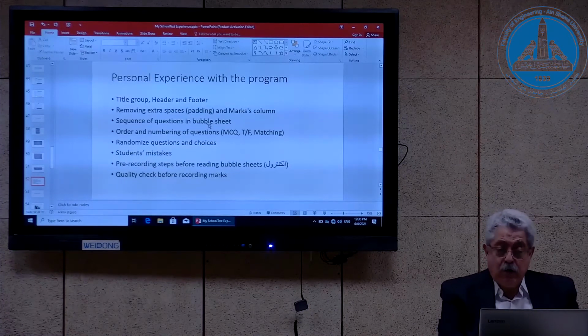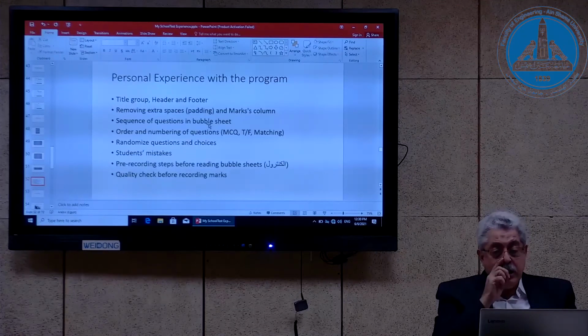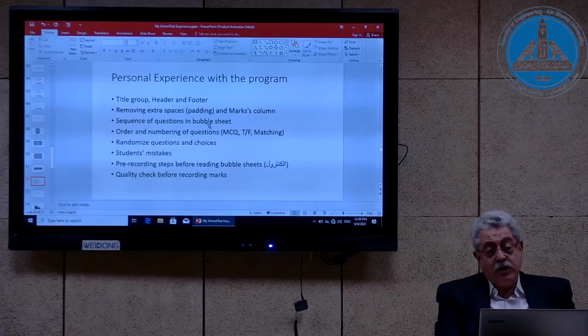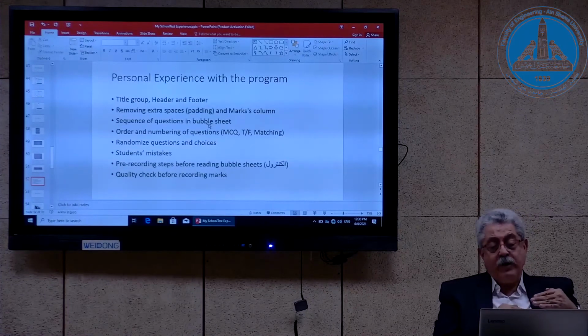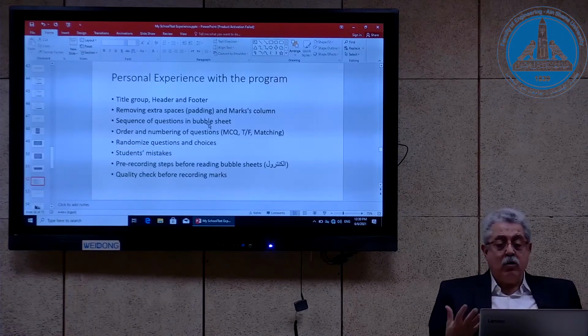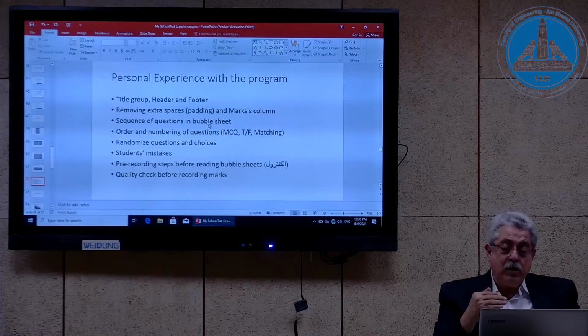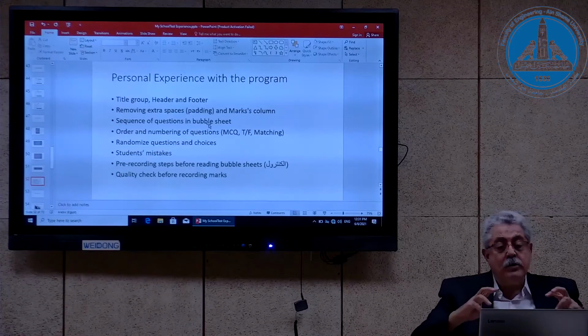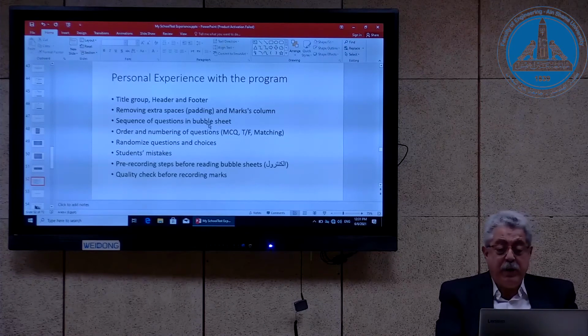We have to take care of the sequence of questions in the bubble sheet, starting with MCQ, then true, false, then matching, and then I have to randomize the questions and choices. I don't need to randomize the choices. I prefer to randomize only the questions, but inside the topic sections. This is my own suggestion, because if your course covers, for example, 15 weeks, and if you consolidate the subjects, you can come up with 5 main subjects. You can divide the questions into 5 main sections and do the randomization within the section to make the question paper easier for the students to answer.